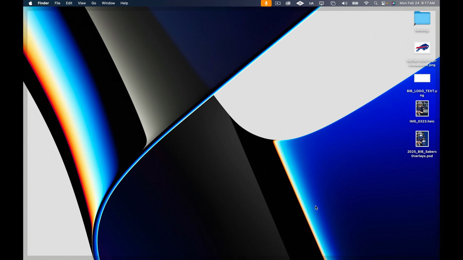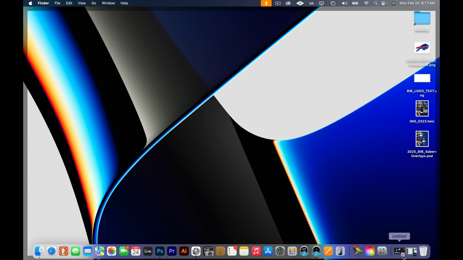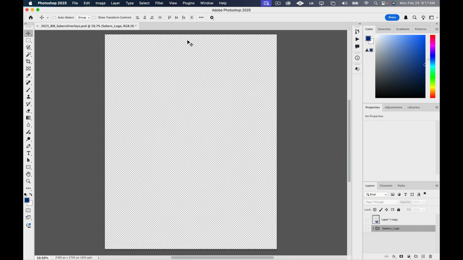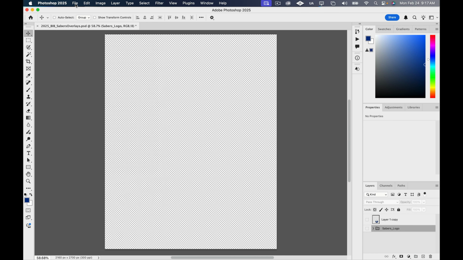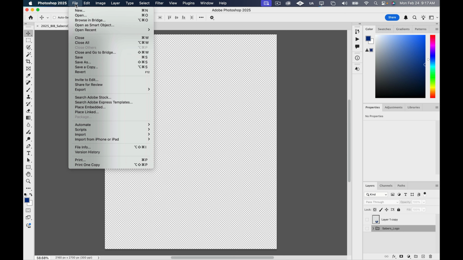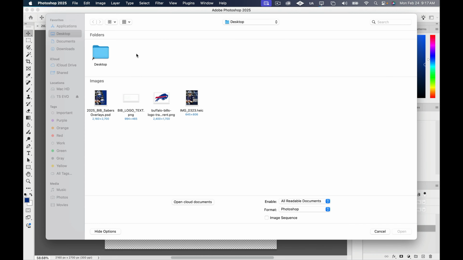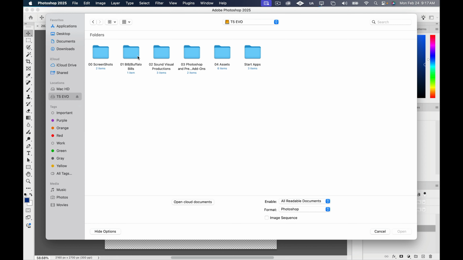Okay, so first things first, we're going to open up Photoshop. Mine opened right here. But this time we're going to do something different. We're going to mess with the logo a little bit and edit that before we start to actually make an overlay this time. So we're going to open up that. I have mine on my drive here.